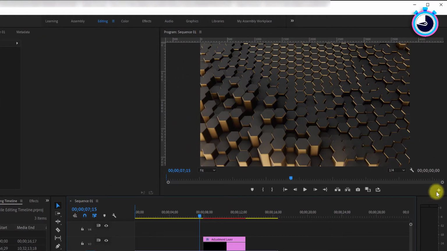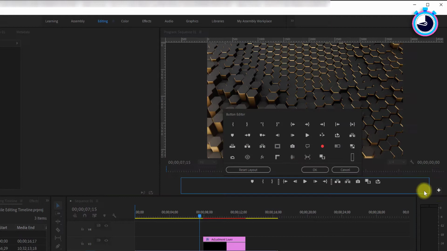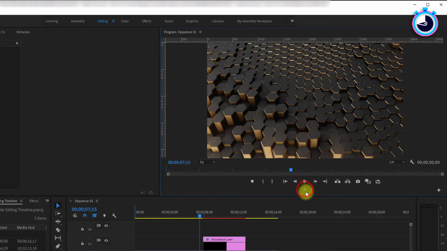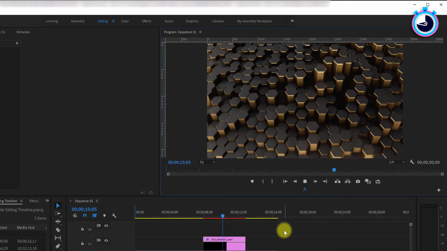In the video preview panel, click the plus symbol to the right and look for a stylized FX icon. Drag it to your toolbar and click it so it goes blue. This will disable all effects on your preview.